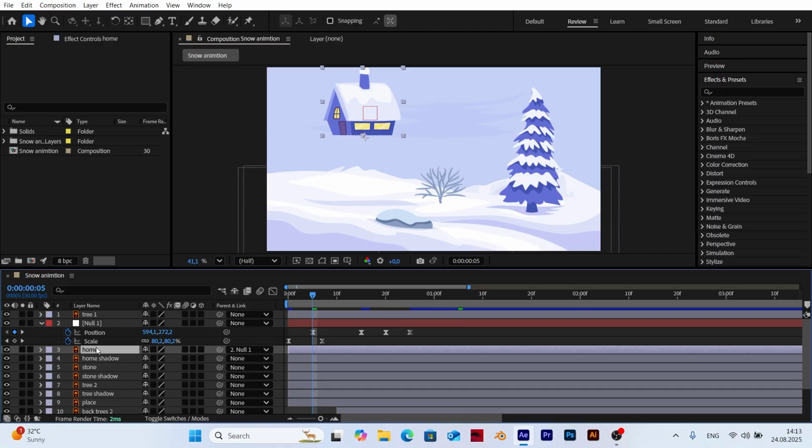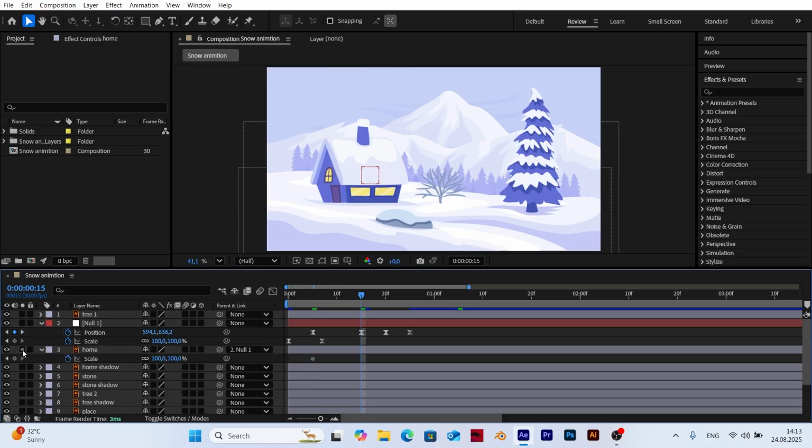While the home layer is selected, we press the S key on the keyboard and the scale settings appear. Now, we place scale keyframes at the same intervals as the position keyframes. This way, both animations stay synchronized.